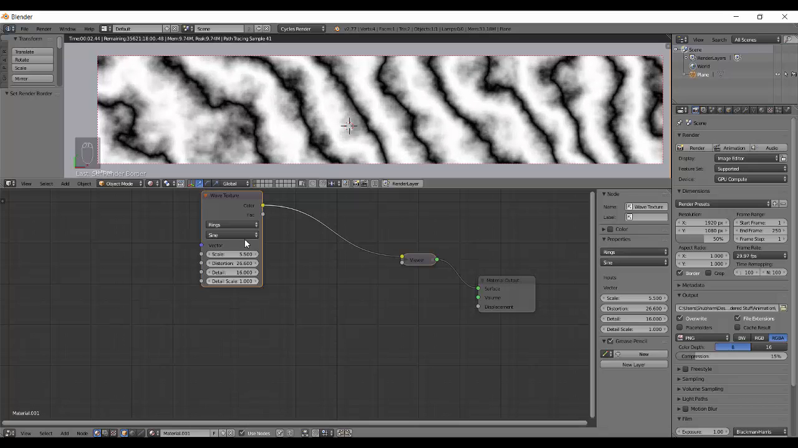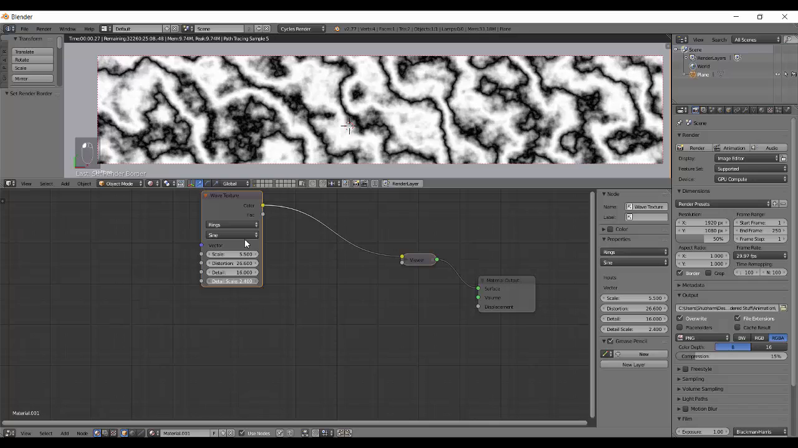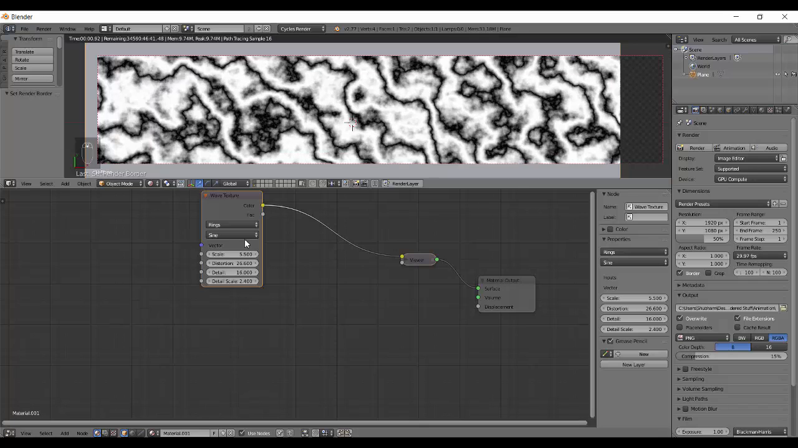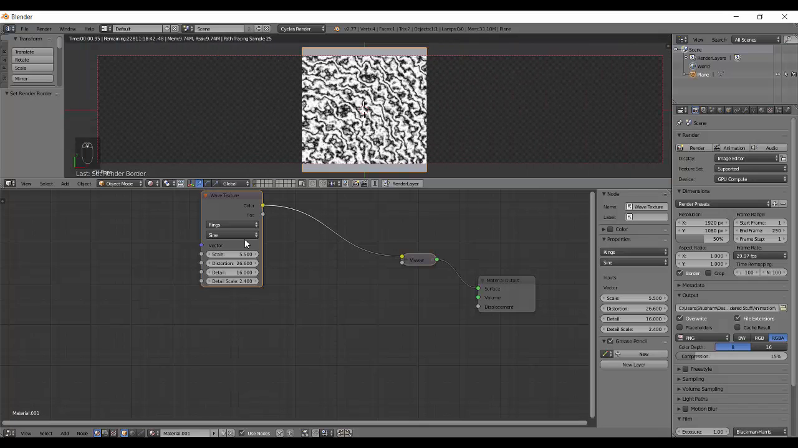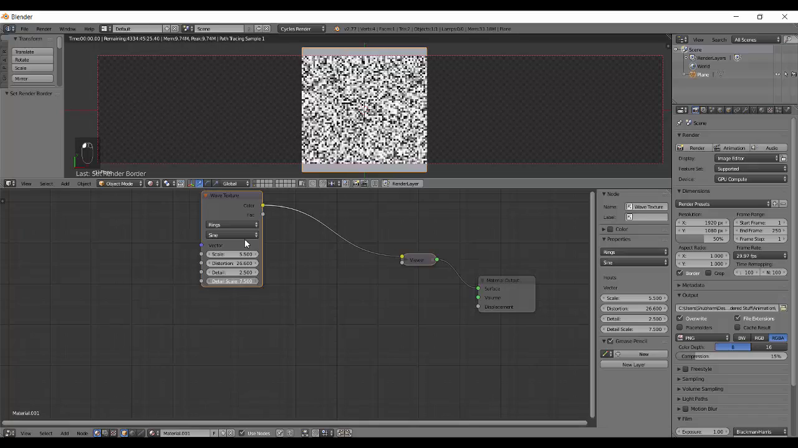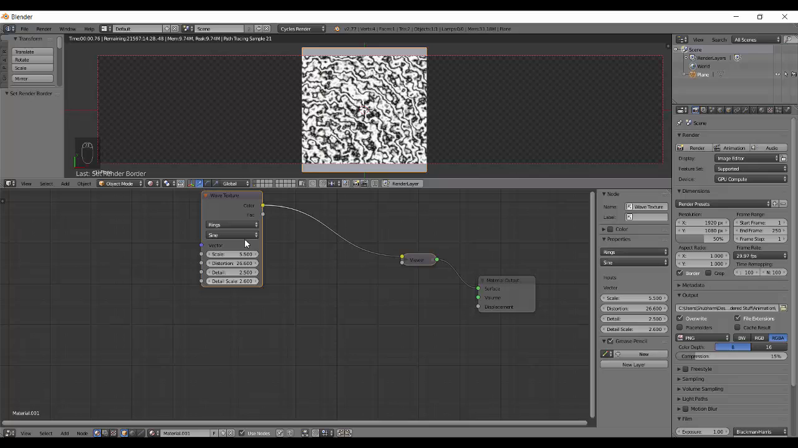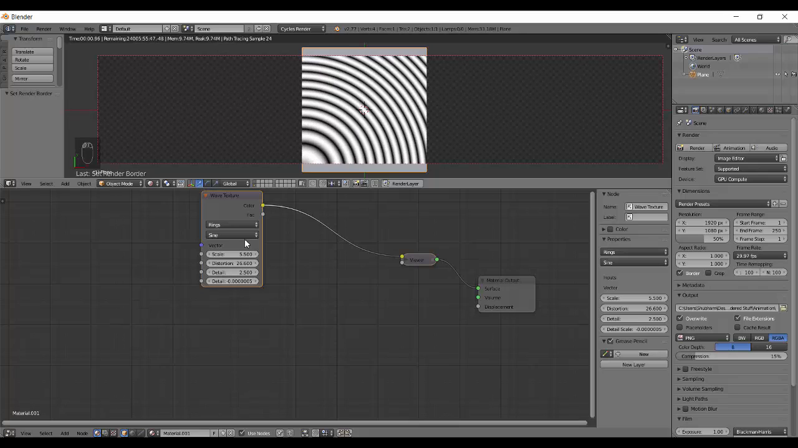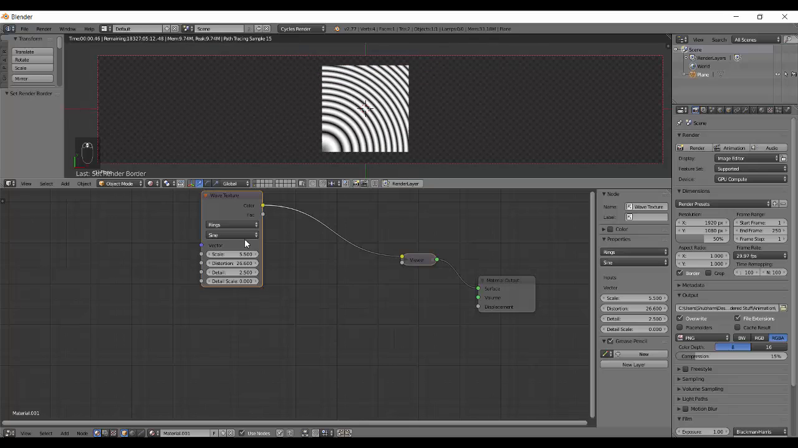And then the detail scale actually makes the details more jagged. Now it's looking like a noise texture completely. The more the scale is, the more noisy it becomes and the less understandable. So yeah, that looks nice-ish. Alright, so that's the wave texture.